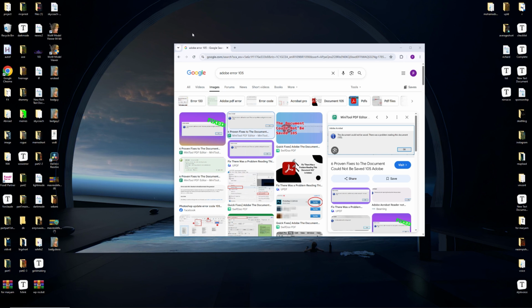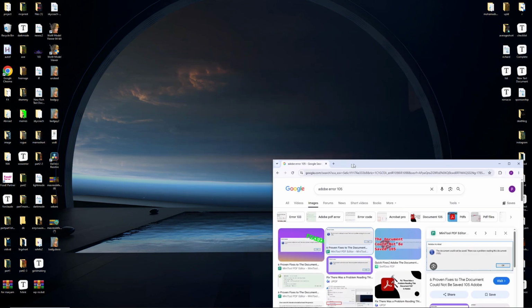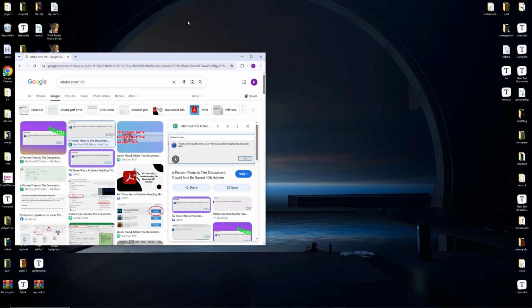The very first thing to try is simply clicking Retry on the error dialog box, since sometimes this is enough to get past a temporary permission hiccup. If that doesn't work, make sure you're logged into your computer using an administrator account, not a standard or restricted user profile, since error 105 is much more common on limited accounts that don't have full system access.